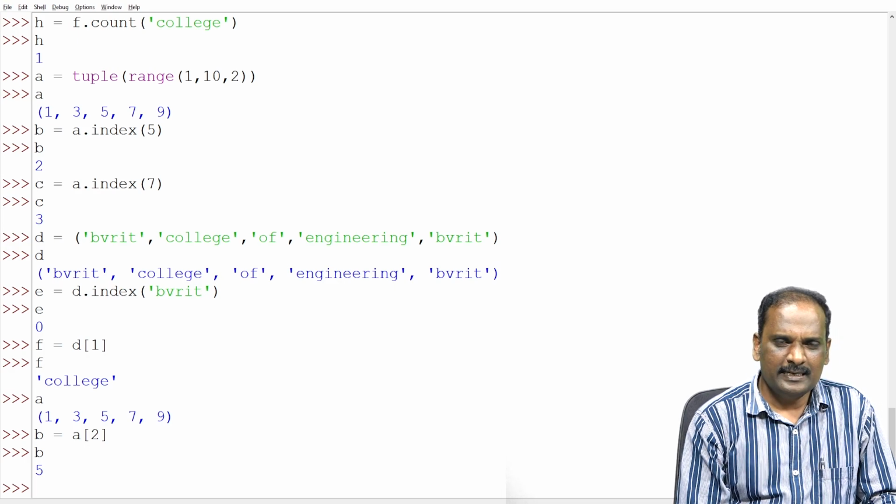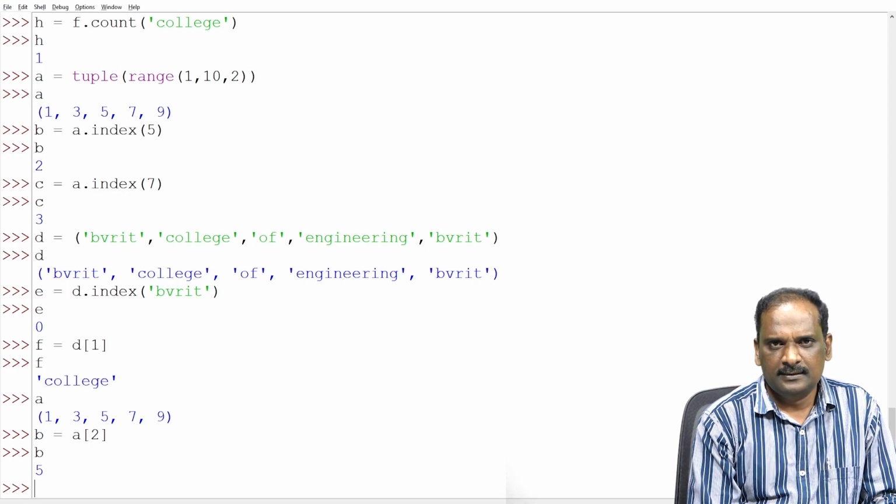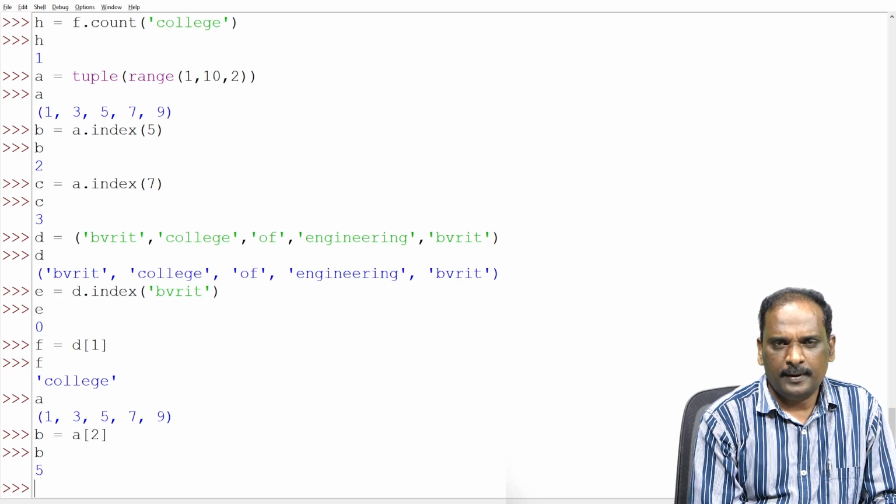Now we shall see slicing. What is slicing? To get a set of elements, we use slicing. How do we use slicing? By specifying a set of indexes or a range of indexes. How is the range mentioned? By using the colon operator.